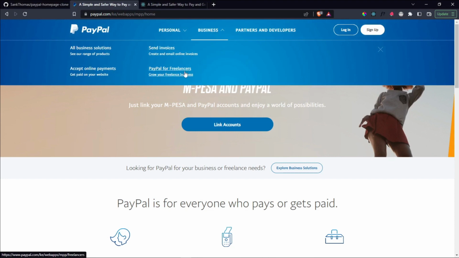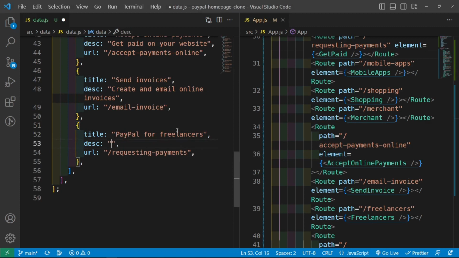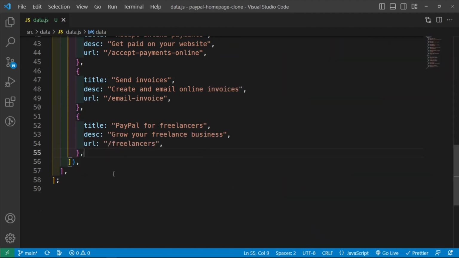And then finally we have PayPal for freelancers, so grow your freelance business. And then the link here goes into /freelancers. Those were many pages to create for all that.